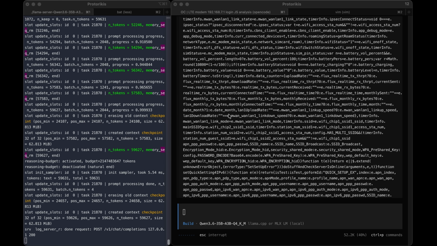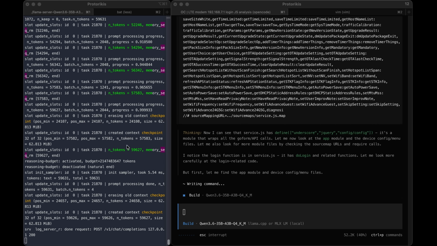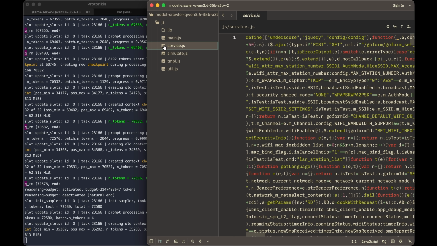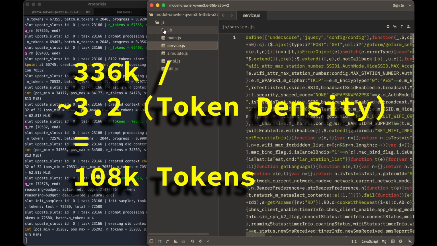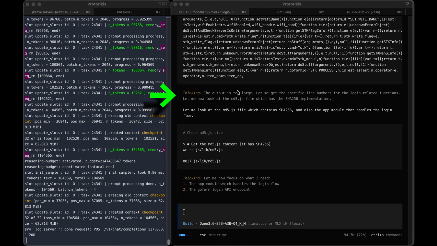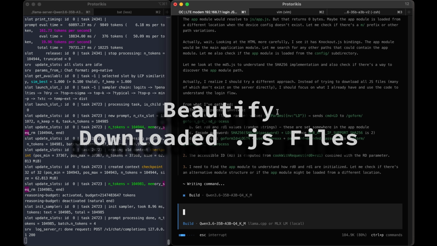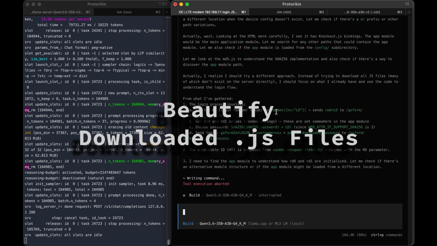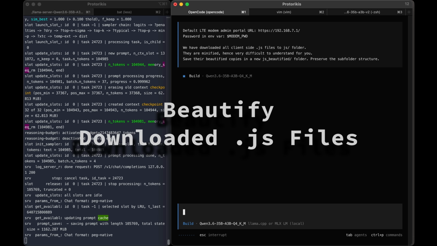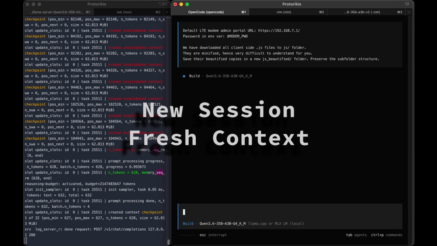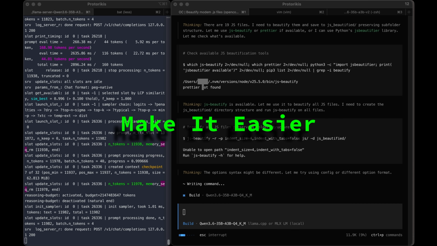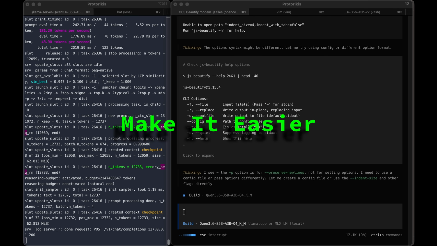But then it started proactively reading them, as my initial prompt mentioned the login flow. But these files are nasty, they're minified, and with lots of boilerplate. And this service.js is huge, consumes all my context. It's nice how the model realized the file is large, but this is definitely a place to put a human in the loop. Let's ask Qwen to beautify these minified JavaScript files and see how it handles that. I'm doing this in a new session, so the context is not polluted by the previous step details. Our goal is to make it easier for this LLM to understand the logic.